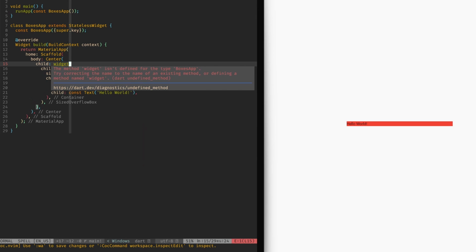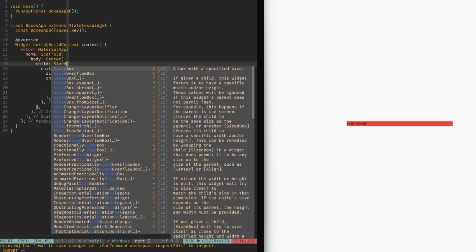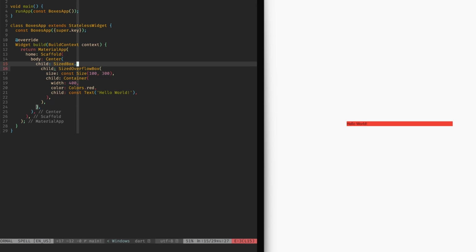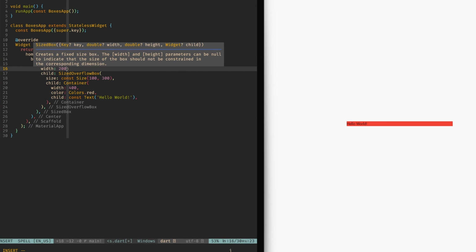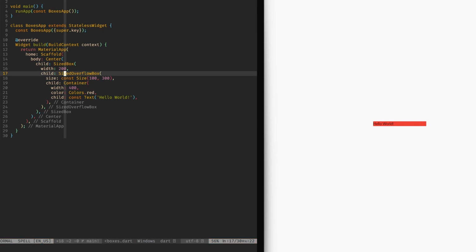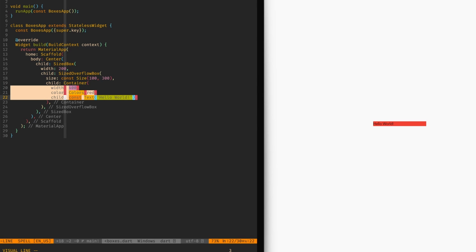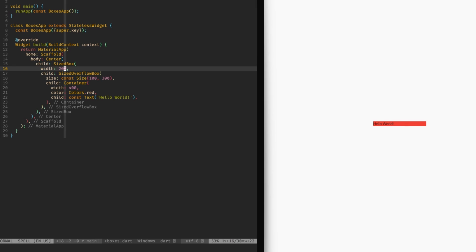Now let's try just one more thing before we finish. So let's say that we have a sized box over here with a width now of 200. So we have this sized overflow box, which has a size, but its child is able to overflow this size. However, if you constrain the sized overflow box with something else, like a sized box of width 200, then this child is overflowing this size, but it's not overflowing the sized box over here with 200.